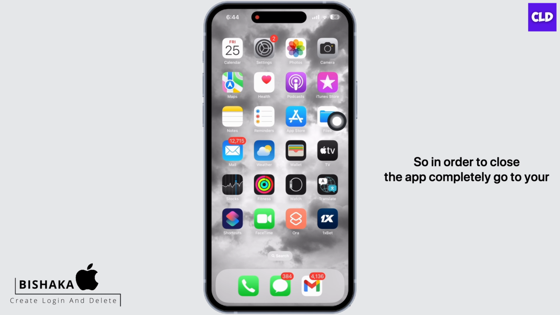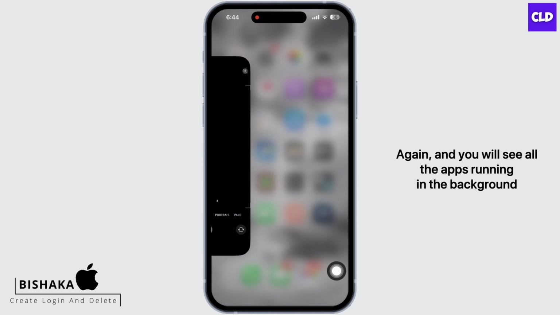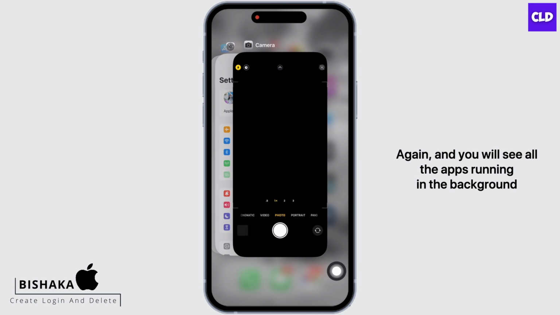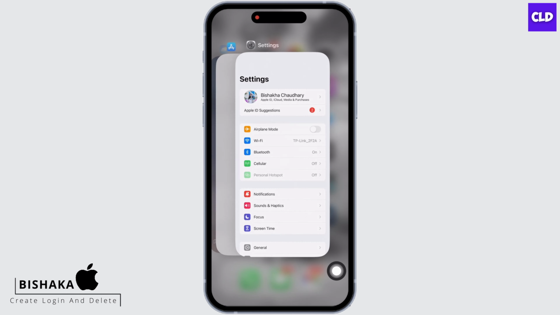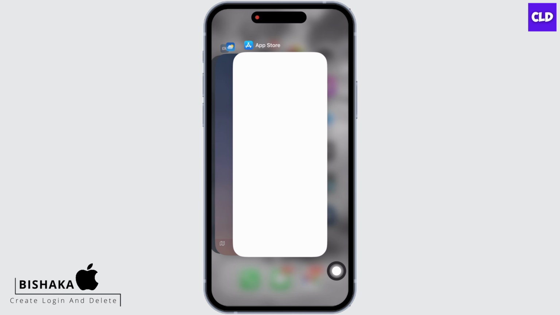So in order to close the app completely, go to your home screen and swipe up from the bottom of your screen again. And you will see all the apps running in the background. You can simply swipe up on every app and quit the apps one by one.